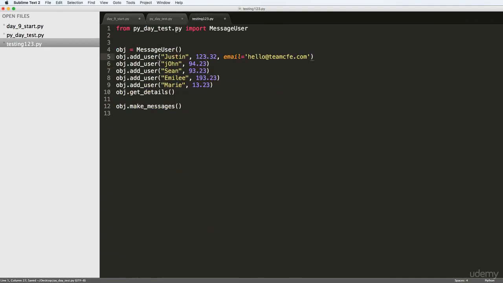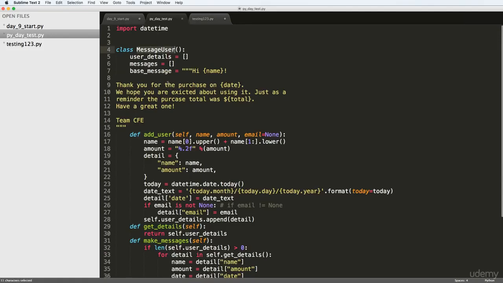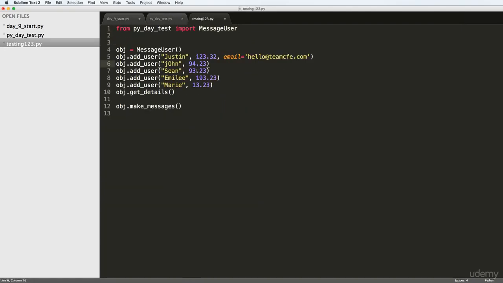Let's talk about this for a second. The import is from the Python module name without the .py. I had that, but that's not supposed to be there. It's going to import relative to where it is, so from wherever that file lives, import message user. We're going to play around with this in just a second, so don't worry about where that location is quite yet, other than what I just said: it should be in the same location as pydaytest. And then it imports the class of message user, and it runs some basic stuff.